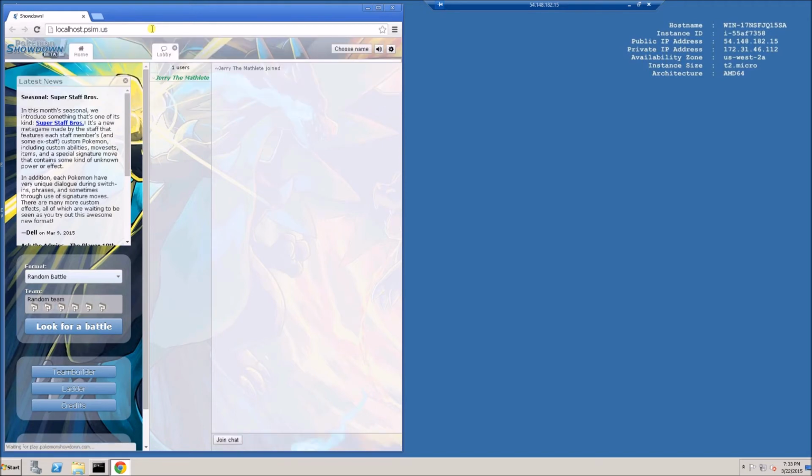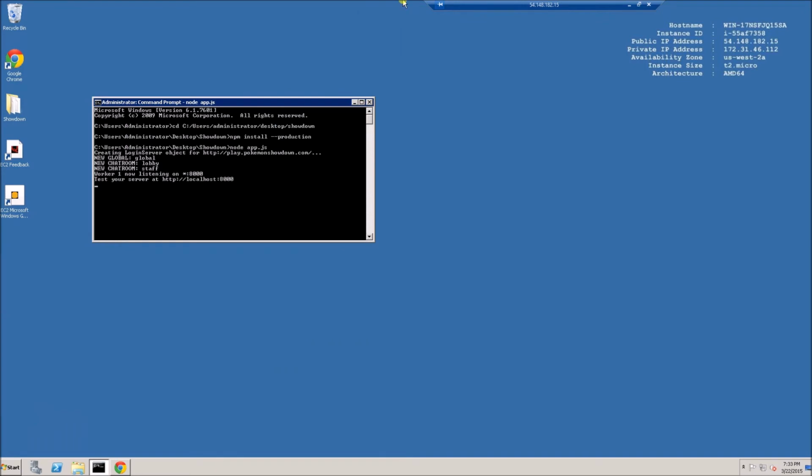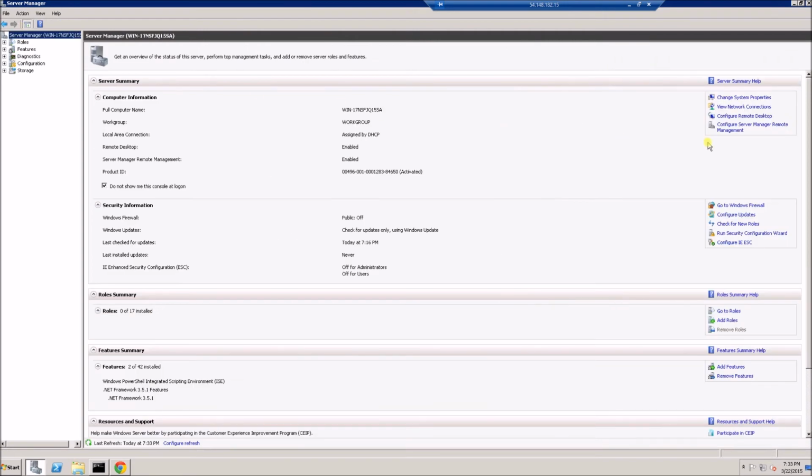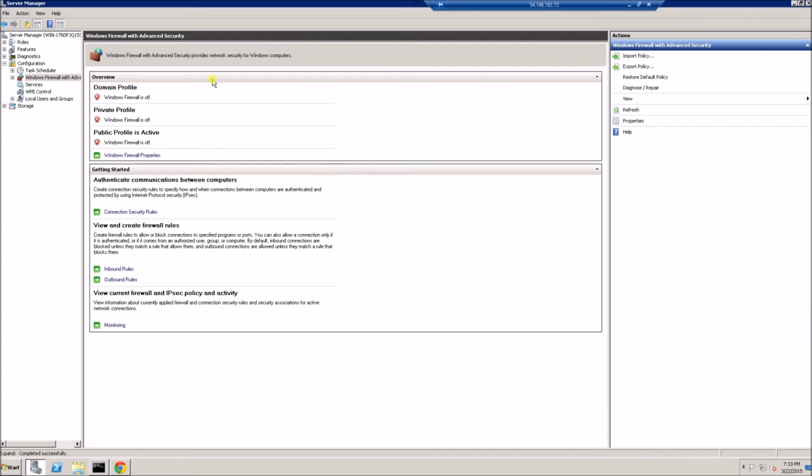And then what you're going to do is you're going to go to localhost.psim.us. So testing it on your own, testing it from the server computer, you type this in. And as you can see, I got into it. I am an administrator. Now to do another fix that was the problem, you're going to go back to Server Manager. You're going to go to Firewall, and you're just going to turn Windows Firewall off for domain, private, and public.